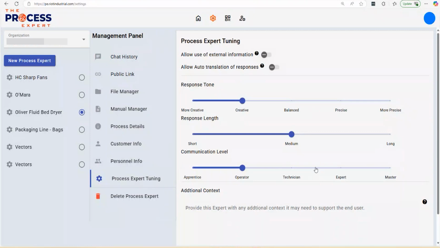The final step is tuning the AI. You can have it be creative, which will have it talk with the user in a more casual, friendly way, or you can have it be precise and to the point. You'll also want to give it some context on the experience level of the person that it'll be working with the most, from a day to day operator to a technical expert or a manufacturer.